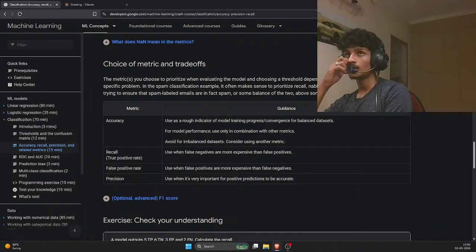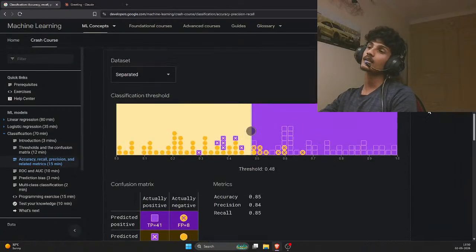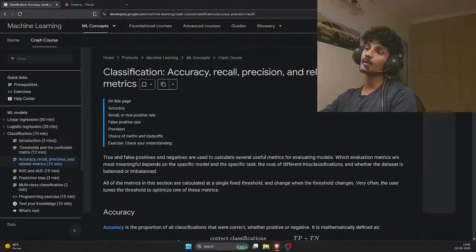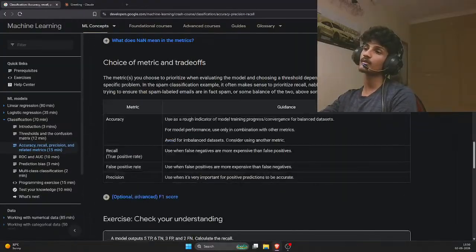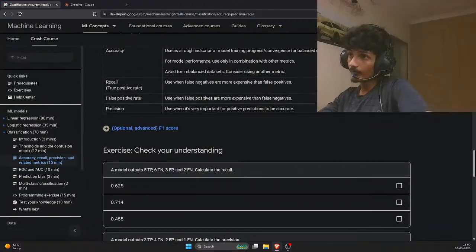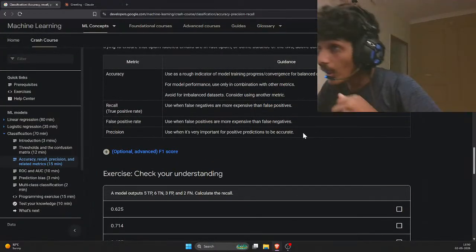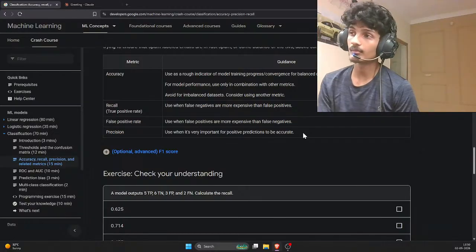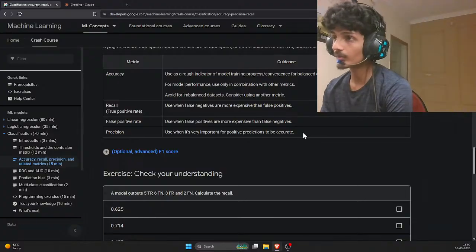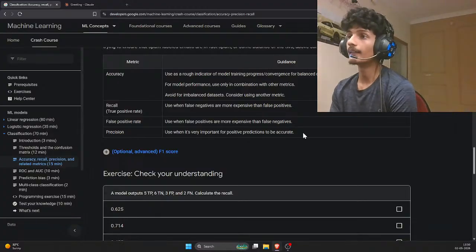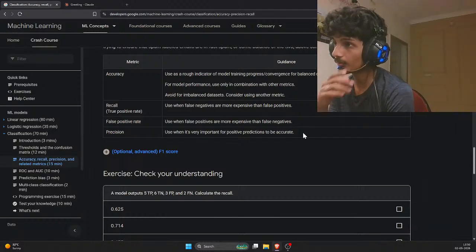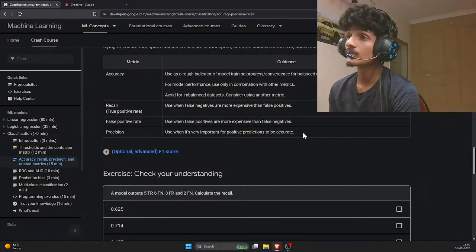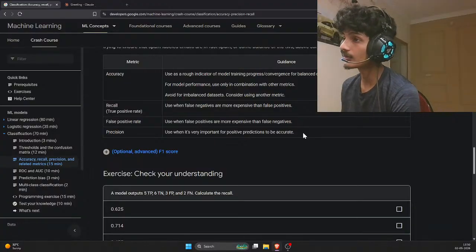Okay. In that case, what's the formula? True positives plus true negatives by total, yeah. Recall is used when false negatives are more expensive than false positives. Okay. Precision is used when false positives are more expensive than false negatives.